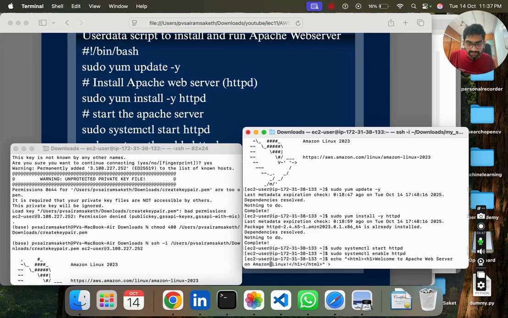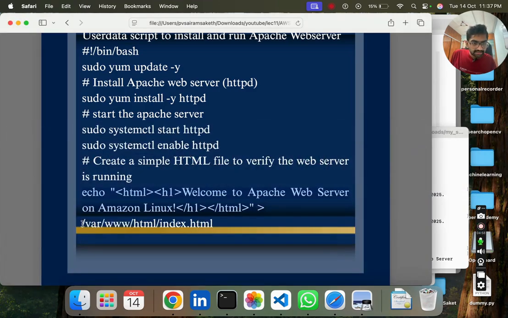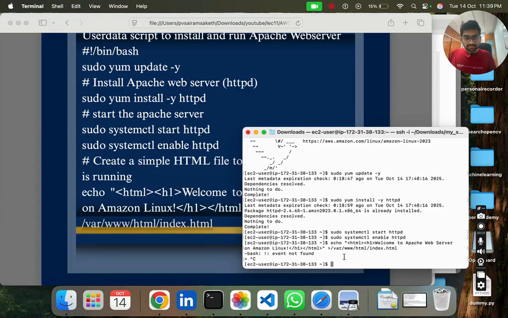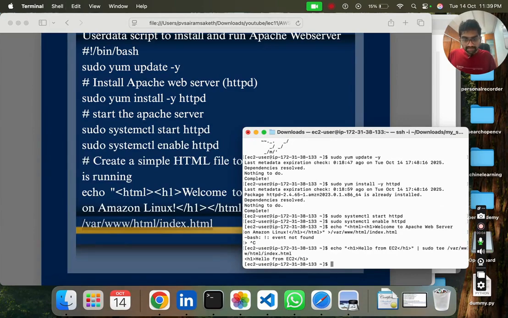Welcome to Apache web server. We will just keep this server on the HTML, and we will pass this particular path /var. In this particular directory, it is going to be stored. Here we will pass this particular path, and once you pass this command here you can see that yes, this particular hello message has come. This means the Apache server is working here.